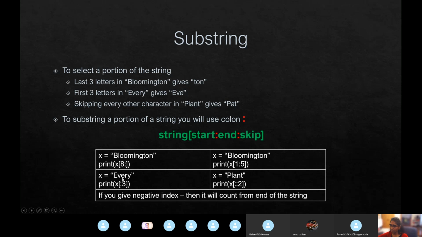And in every, we are giving only the end position, so it starts with the colon. We're saying end at 3. When you say end at 3, it goes 0, 1, 2, and then the third one doesn't get printed. So it will print EVE. In this example, x is equal to Bloomington, we are saying start at 1 and end at 5. So it starts at 0, then 1, it starts at L, 1, 2, 3, 4, and the 5th one doesn't get printed. So we will get loom.